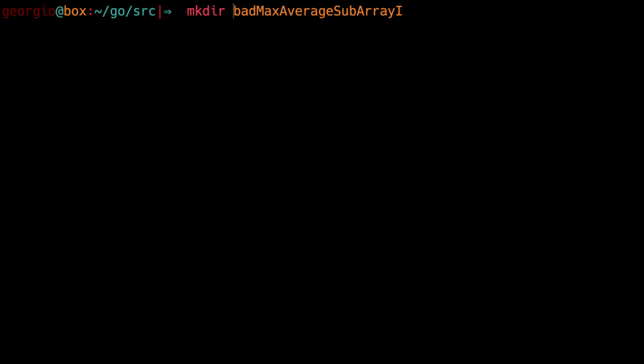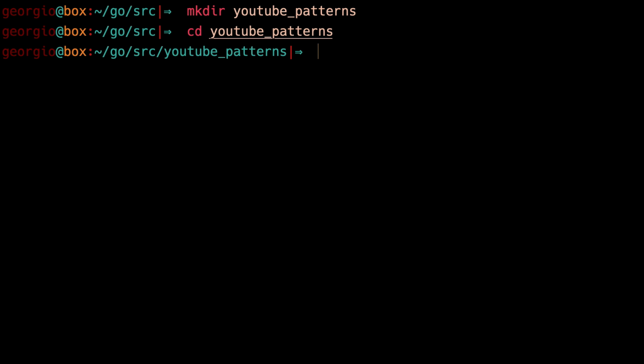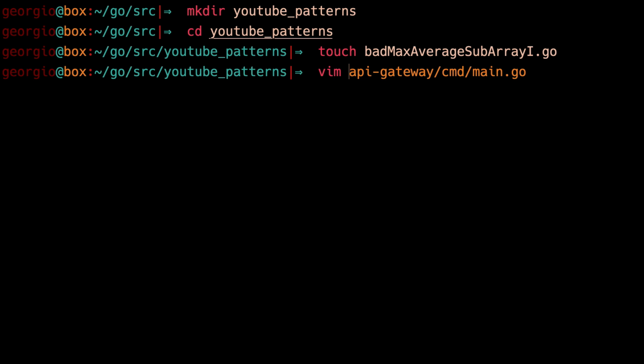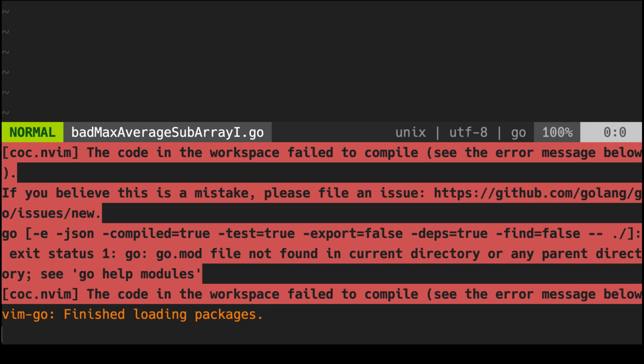Okay, so to start, I'm just going to create a directory in my Go path source folder, and I'm just going to call it YouTube patterns. And I'll just cd into that directory. And within this directory, I'll just create a file called bad_max_average_subarray.go. I'm just adding bad to the name because this is the naive solution. So we'll go ahead and open that file.